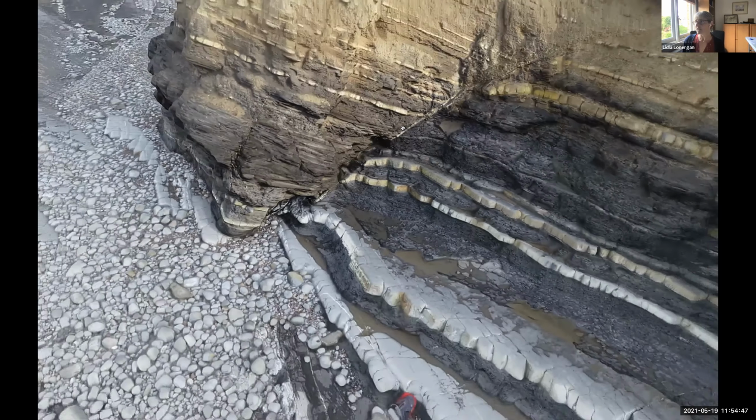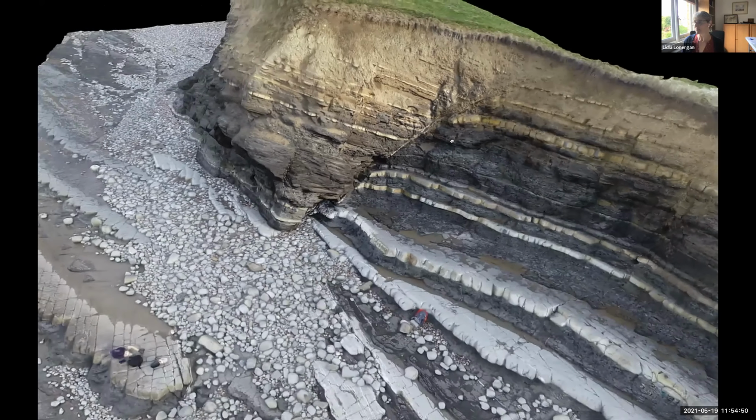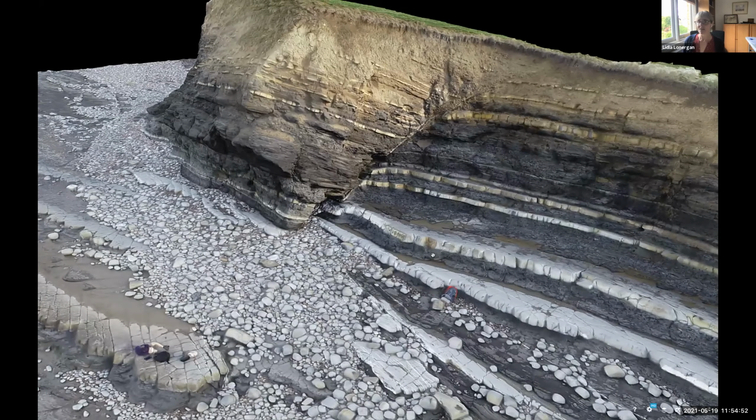Now you can imagine in the field, you've got 35 students crowded around this bit of outcrop. There's a little rucksack for scale. There's not going to be much space, is there? Everybody's going to be jostling.